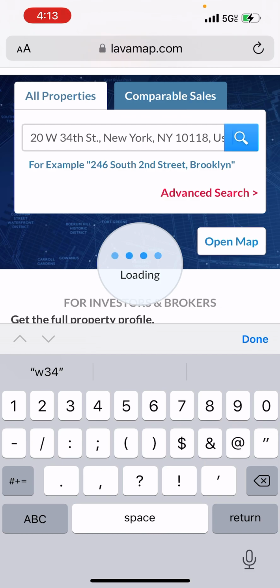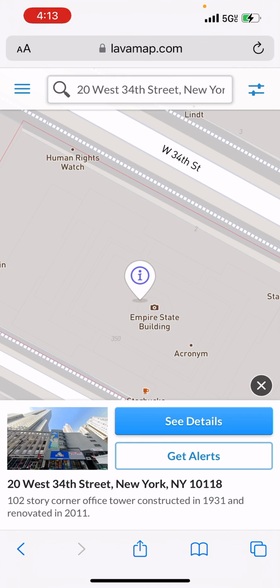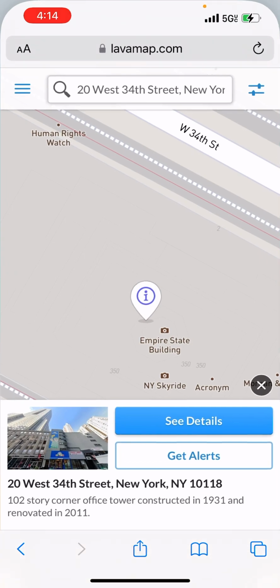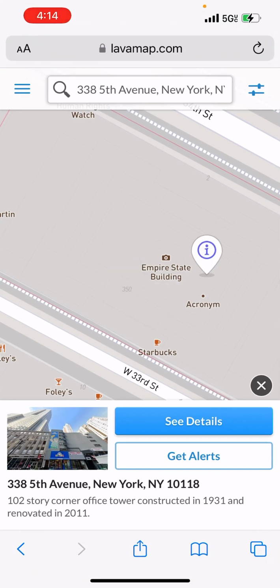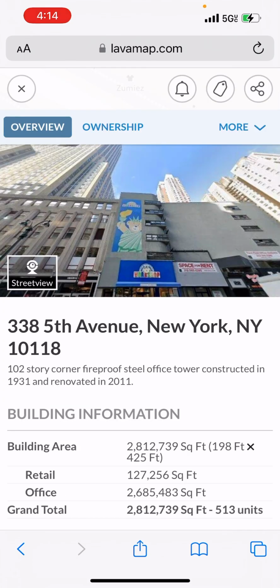So we plug in that address. It usually doesn't take this long for it to come up, but let's see here. And I'm doing this on my mobile device, which is nice for Lava Map because the interface on Lava Map is very nice. A lot of other websites, some paid by the way, don't have such a nice interface. It pulls it up on the map. Again, very nice. So anyway, once you have your address pulled up, you go to see details.